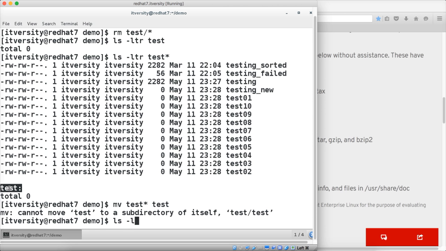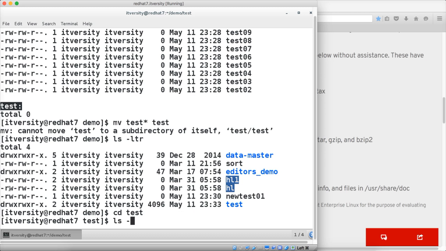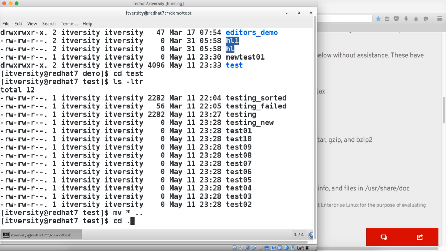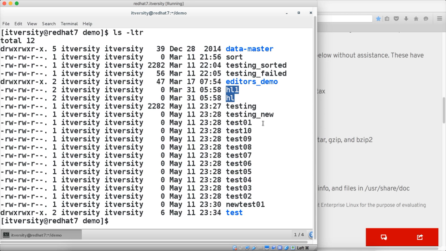That's why everything else will be copied except the test directory, and if you go to the test directory, you will not see the test directory. But you have seen the other files which started with testing, which is not valid, because I want to copy only the files which start with test and the numeric values. So I am moving everything out of this one to the parent directory, which is demo. And now if I go to demo and ls -ltr, I have got all the files which start with test into the demo.